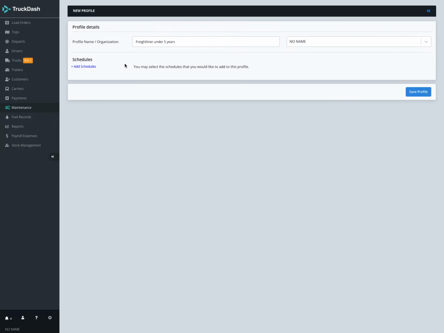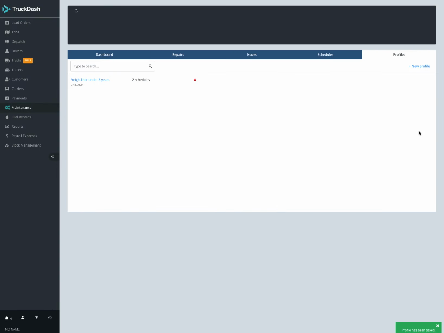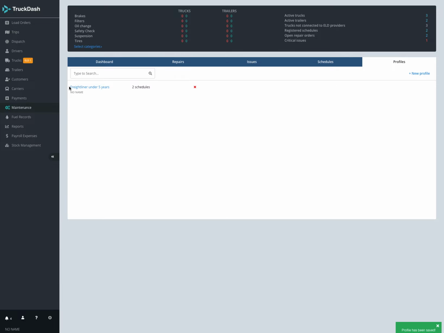Then you can add the schedules to this profile. Here we have two schedules. We will add both of them. Add schedules and save profile. So we have here our profile, and it shows us that it has two schedules.